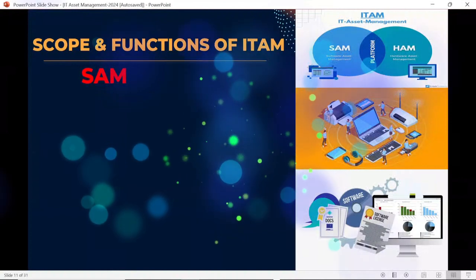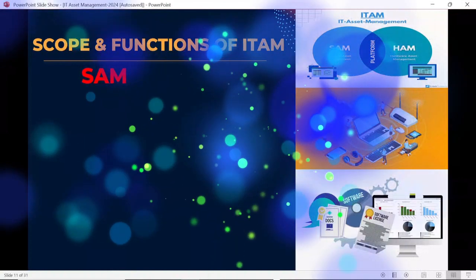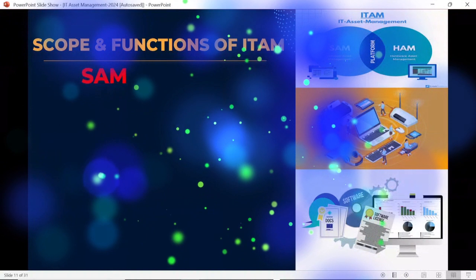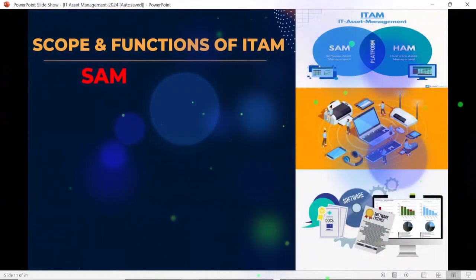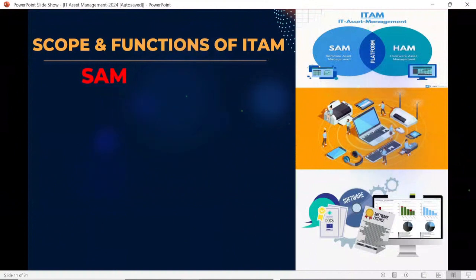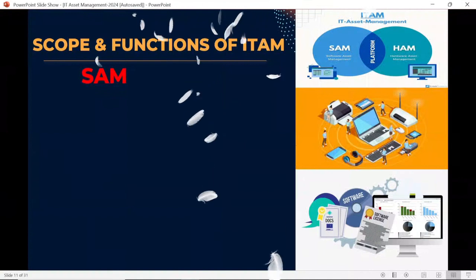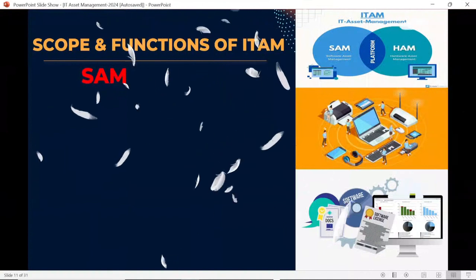In this weekend, we are going to discuss the function and scope of software asset management, and we are going to have a detailed discussion around the SAM functions. So, without wasting time, I would like to start the discussion around the function and scope of software asset management.